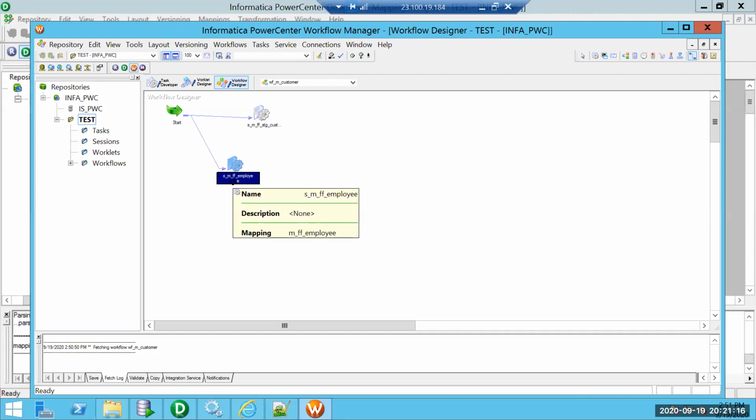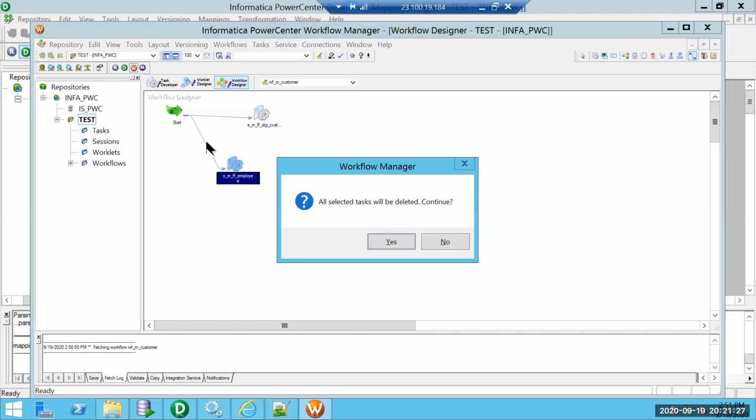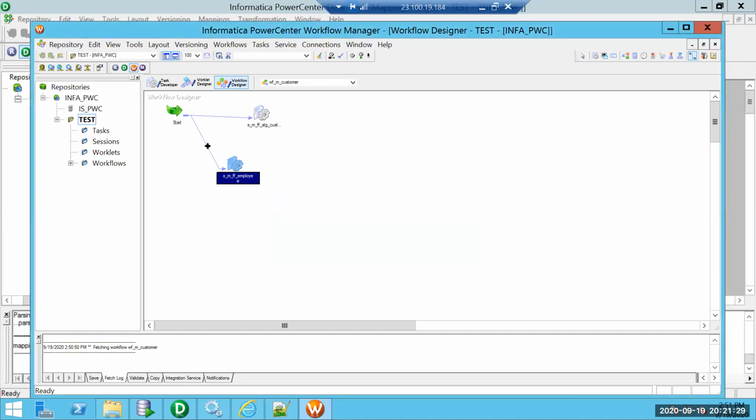So this is something which can be done in Workflow Manager. We can set the dependencies, as in if this employee data should be loaded only after loading.